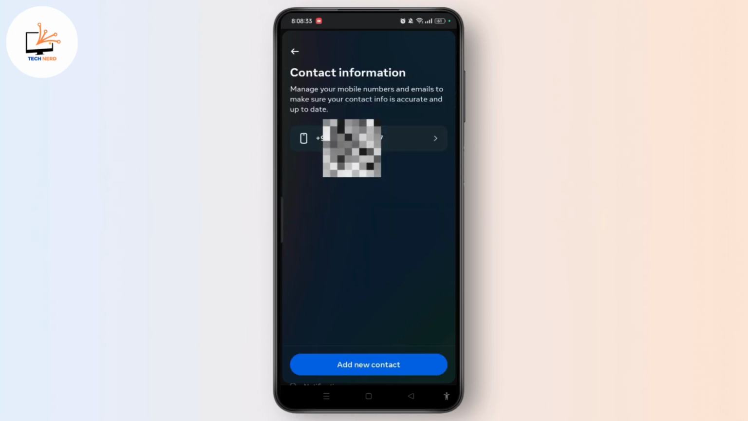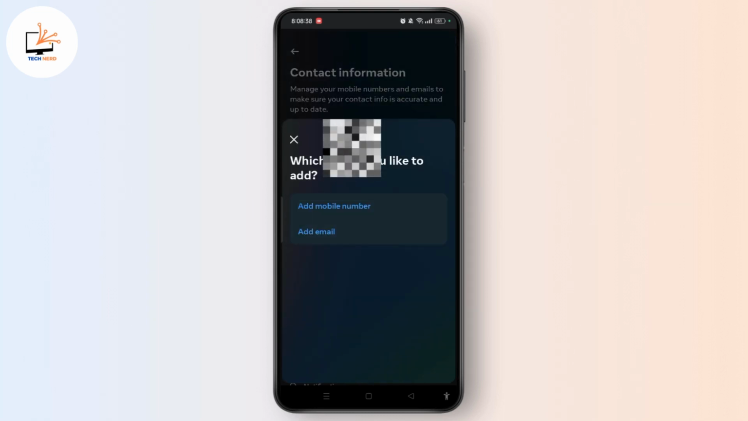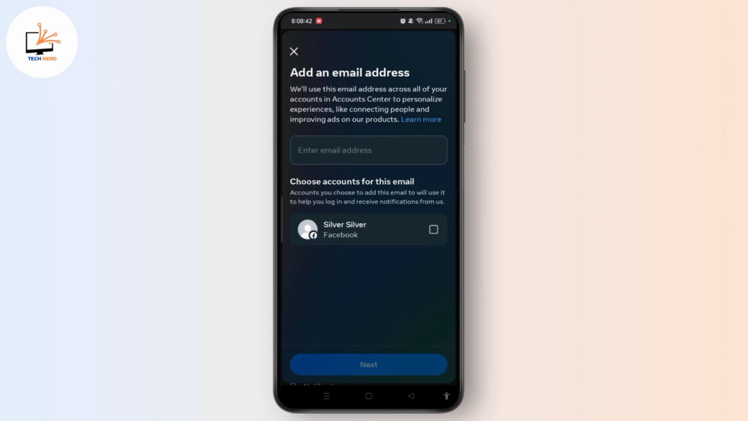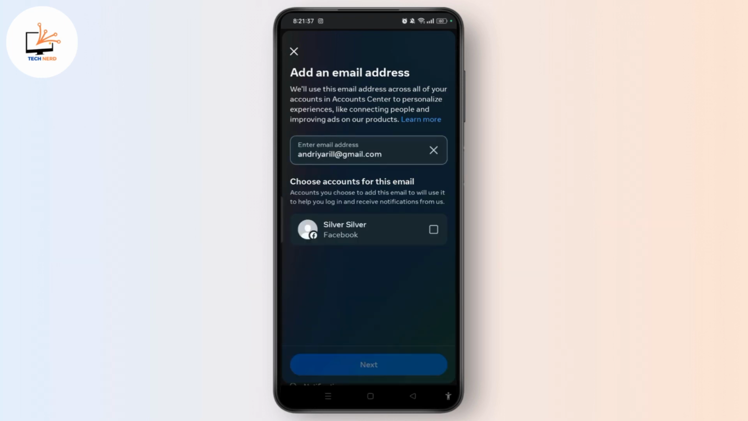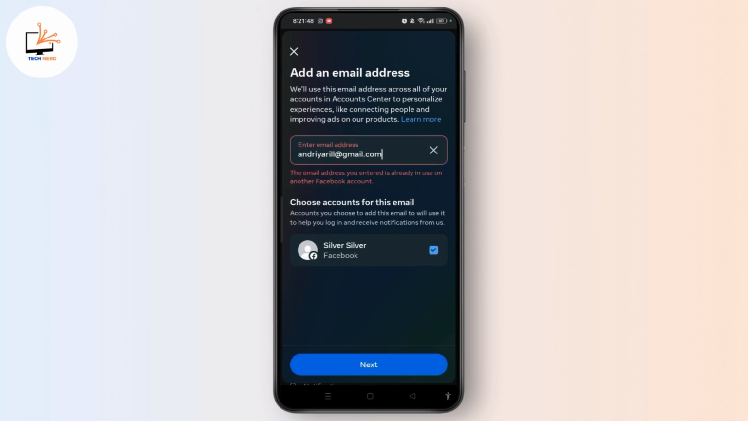Since we don't have any email here, you need to tap on Add New Contact and choose the Add Email option. After that, you need to enter a new email address here that you want to add on Facebook. Once you enter the email address in this section, you will be required to choose accounts for this email. So let's tap on Facebook and now tap on the Next button.